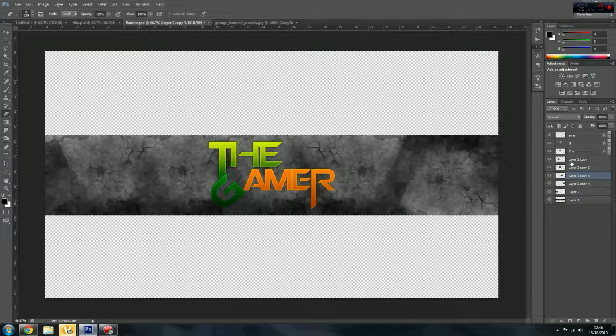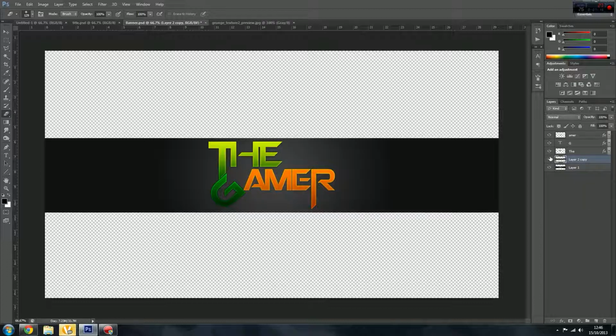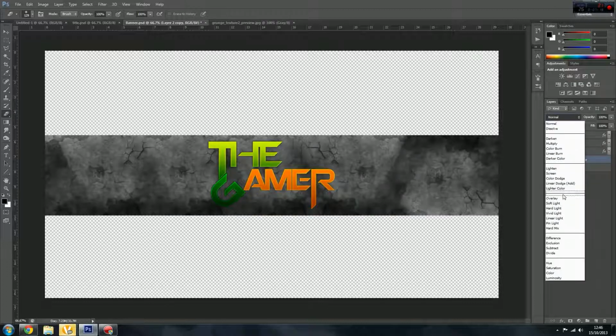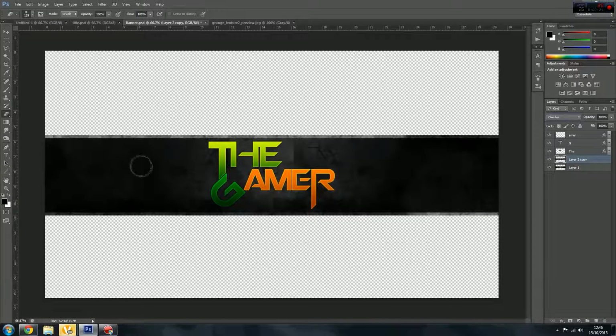So all we're going to do now is just select all these. Select the top one, hold Control Shift, and then click the bottom one. That'll select all those in the middle, and then you just want to hit Control E, make it all one layer now, and then just add it as an overlay. See, and as you can see now, it's created this really cool effect.